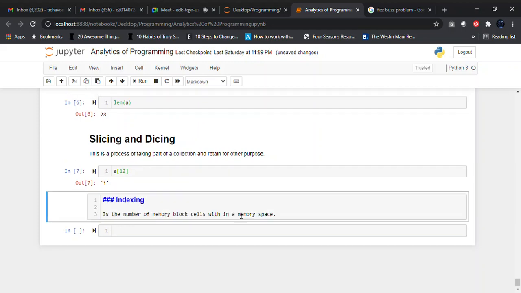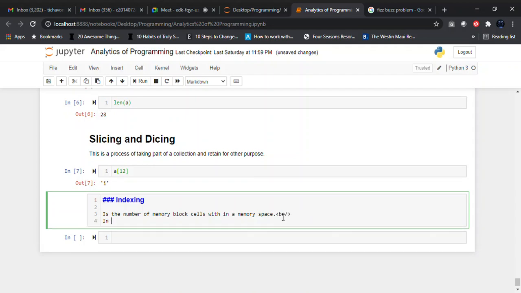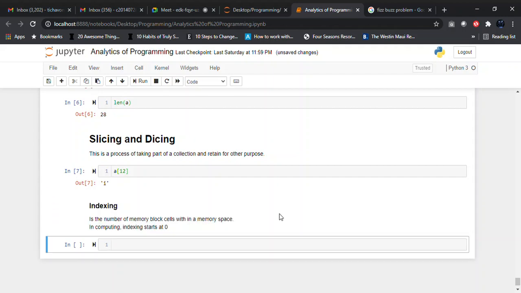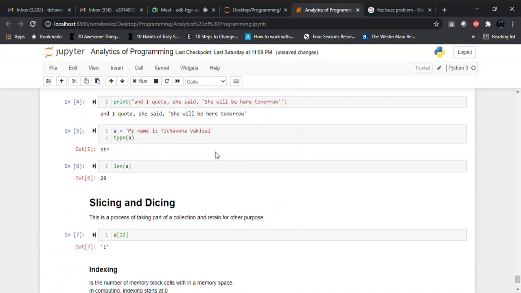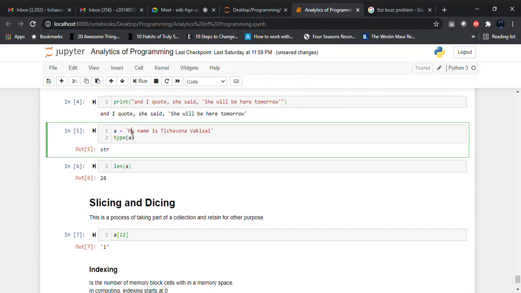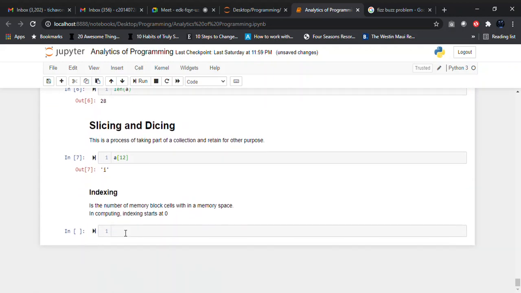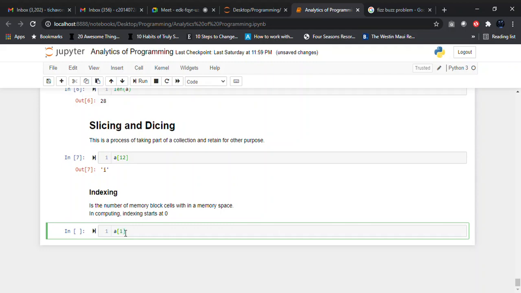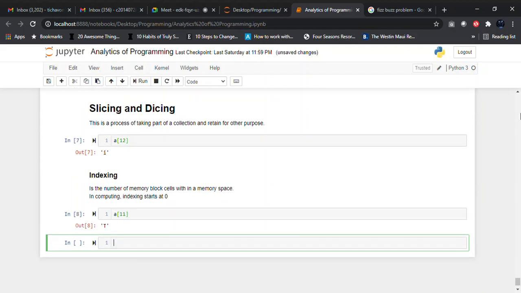So in computing, indexing starts at 0. So when I'm counting, I will have to count starting from 0. I'll say 0, 1, 2, 3, 4, 5, 6, 7, 8, 9, 10, 11. So I realize my t actually falls at position 11. If I want to extract t, I'll just say A, give me what's at index 11, then I'll get my t.